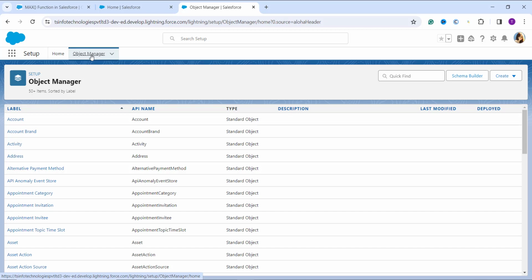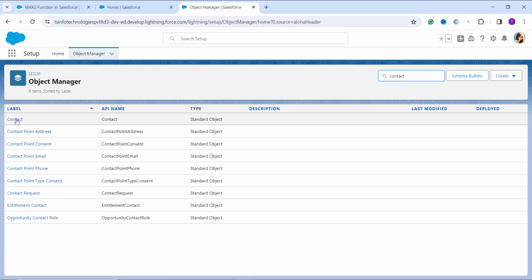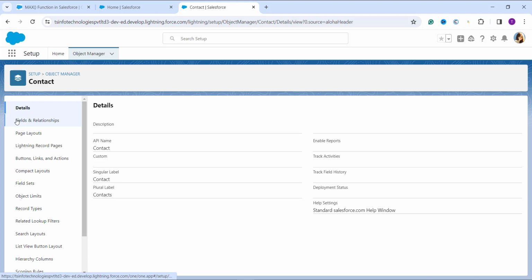Let's suppose I am going to show you how you can do that on the Contact object, as my agenda is to let you know how you can track the maximum age of the client based upon the birth date. So here I am going to use the Quick Find box that is given on the left side. Here I type Contact, and it gives me the result for the Contact object.